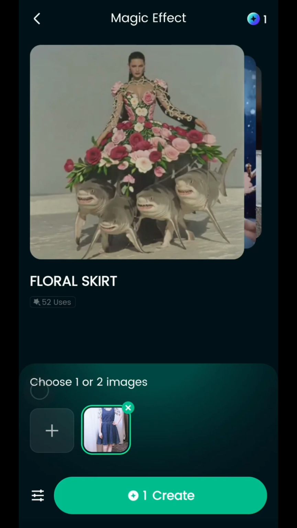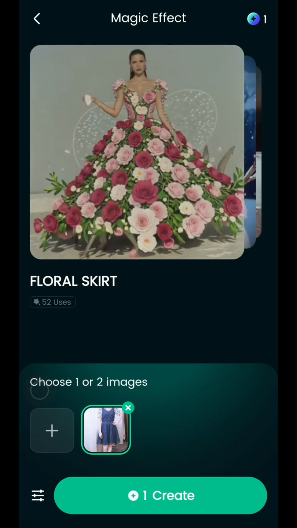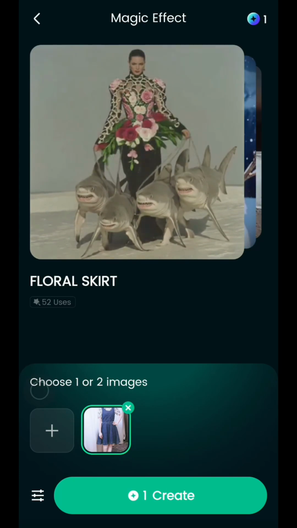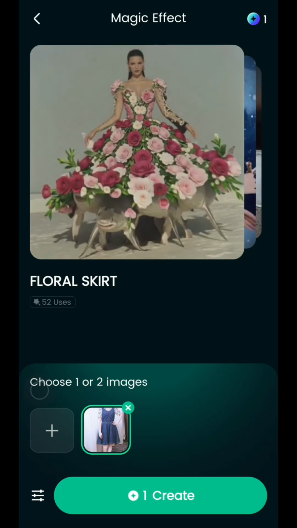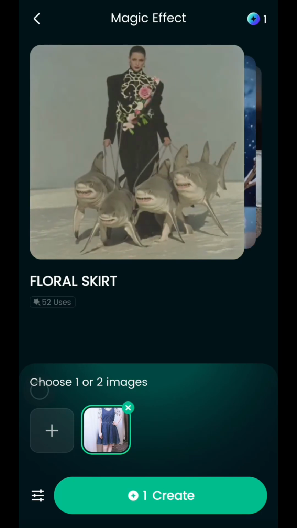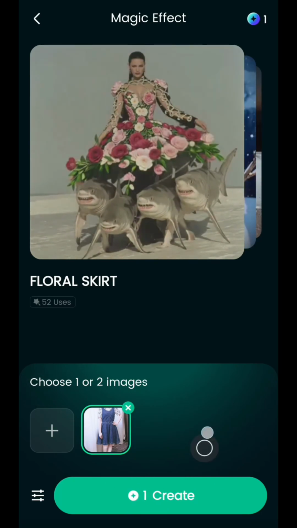And a tip for the best result: use a photo where the person is facing forward, and I recommend the full body or upper body is clearly visible, and the lighting is good and not too dark. Once you have selected your photo, simply tap on create. It will take one credit. Just tap on it.